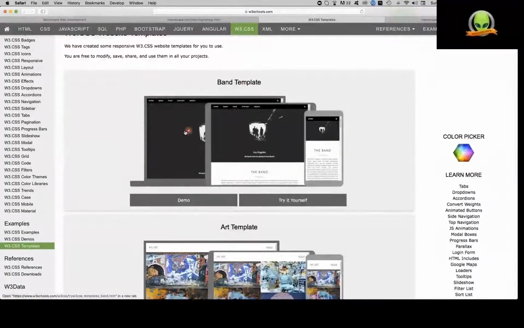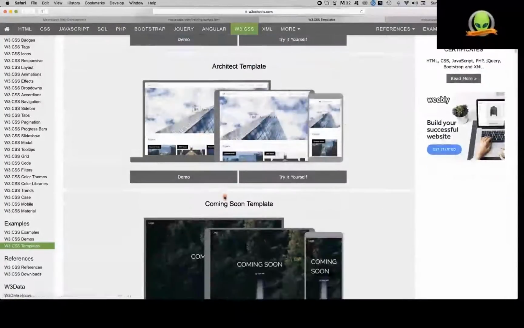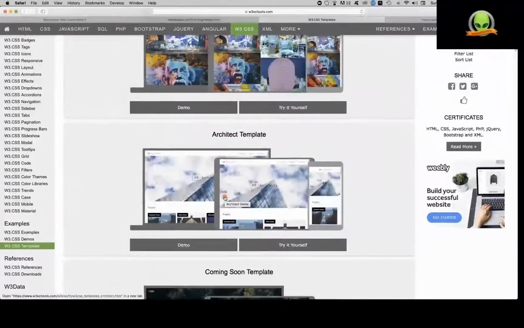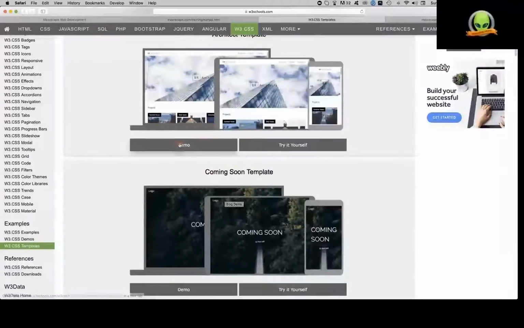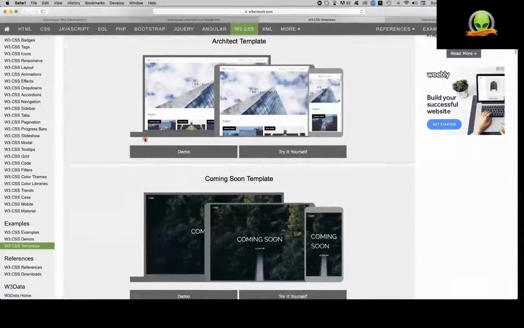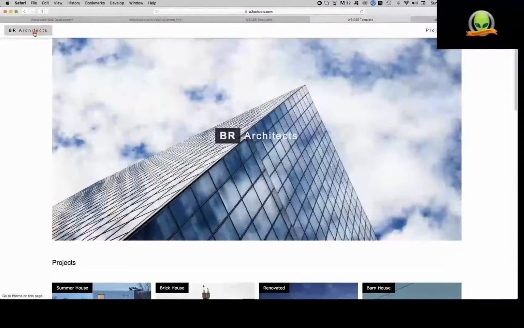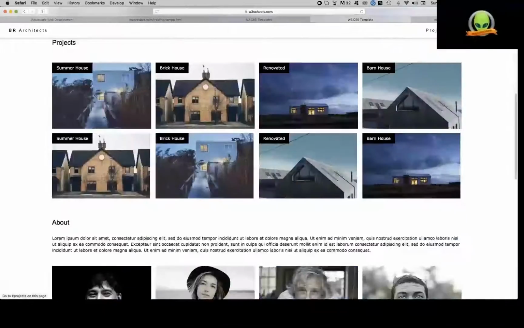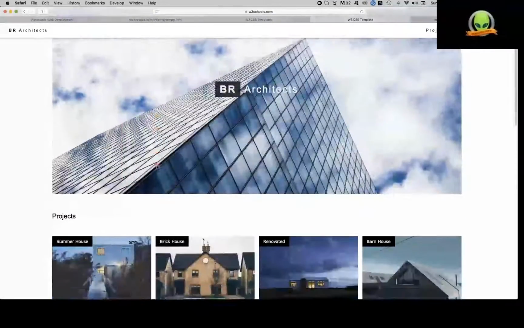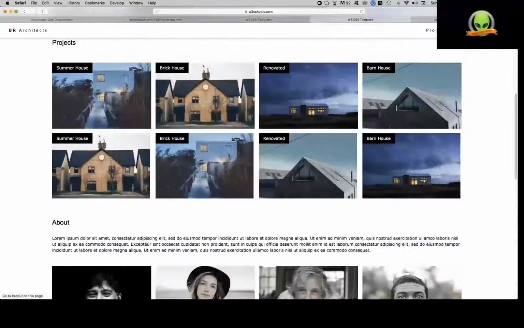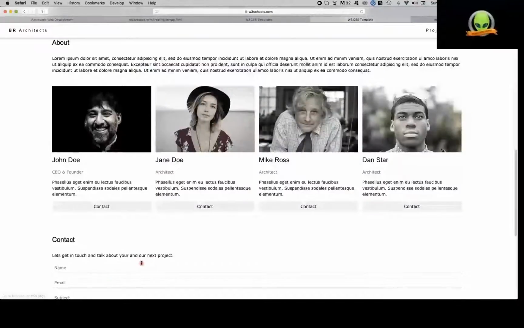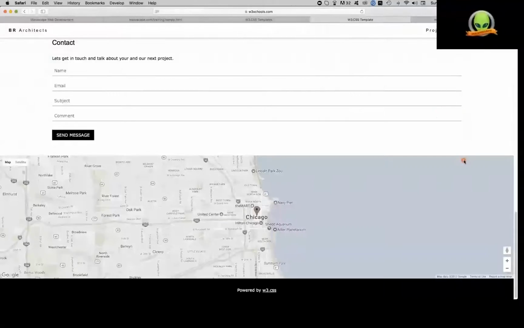And then it's showing you here the band template, the art template. You could just scroll down here and see something that you might like to use. Let's say it's this one, the architect template. You can go to demo, that's what it's going to look like. See, when I hover over the buttons or the menu items, they change colors. If I click on it, in this case it's a single page, so it's going to drop me to the project section. If I go to about, it's going to bring this about to the top. And contact, same thing. If I go to contact, it's going to bring me here.